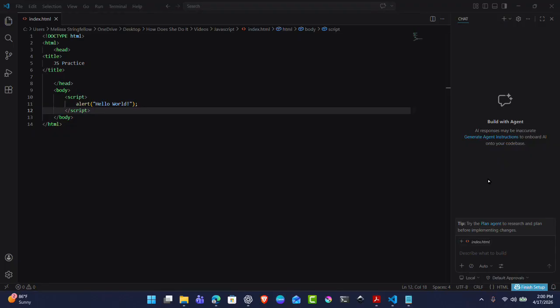So first, I've already set up the basic HTML code. And inside the script tags, this is where our JavaScript is going to run. So we are going to go over here.